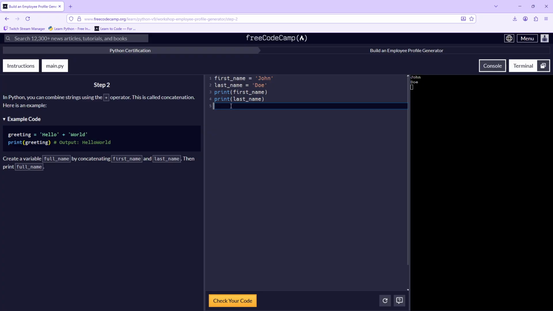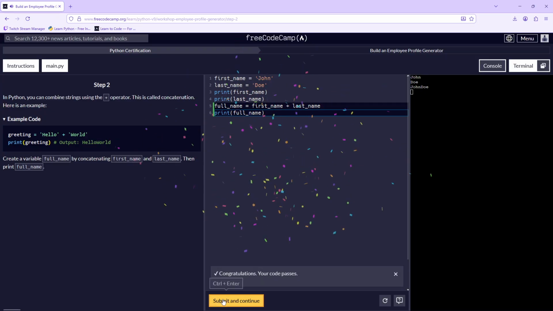In Python, you can combine strings with a plus, concatenation. Oh. Alright, okay. I guess this makes sense since this was the goal all along, to do the full name as one variable. Full name equals first name plus last name, and then print full name. Okay. Oh, see, that sucks. Alright. Well, I think that's what they intended anyway.